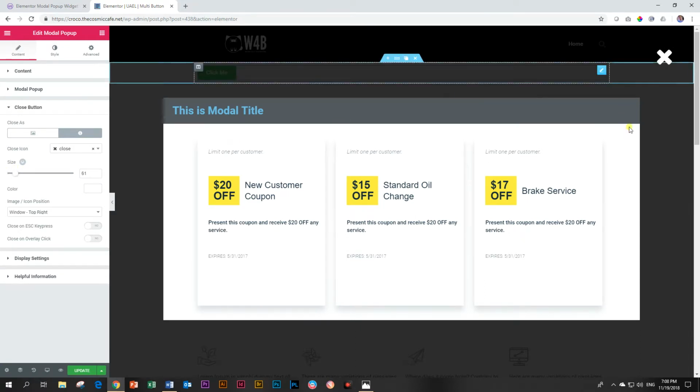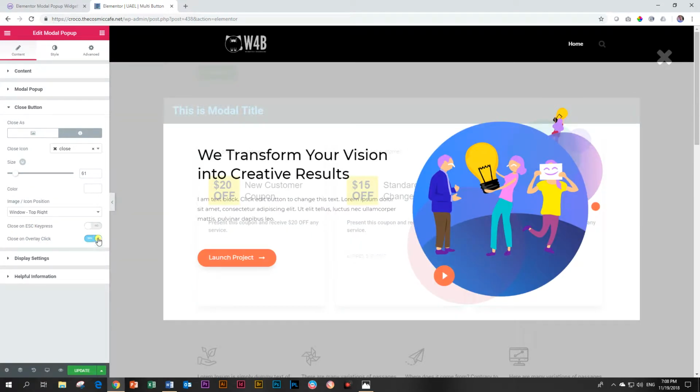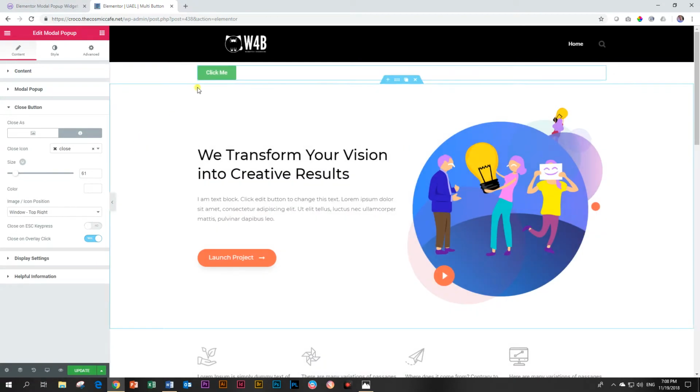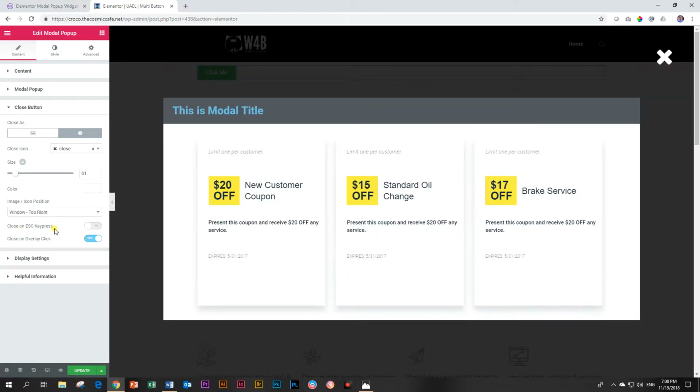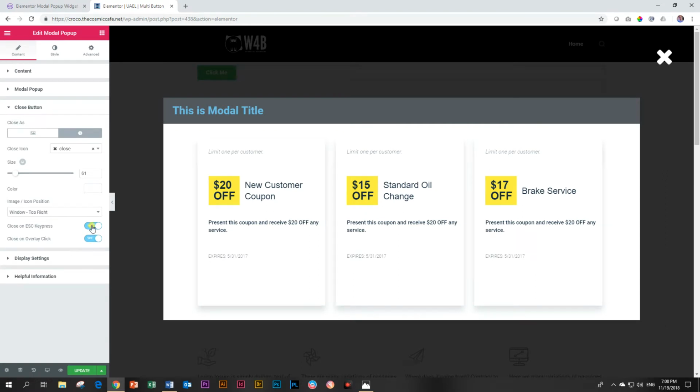I like clicking on the background, so I'm going to activate this one that says close on overlay click. If you activate this, then when you click here in the background, it will close. So I like that one. You can also, for people who are keyboard fanatics, add the escape key. I also like that. So I'll activate both of these when I do modal pop-ups.